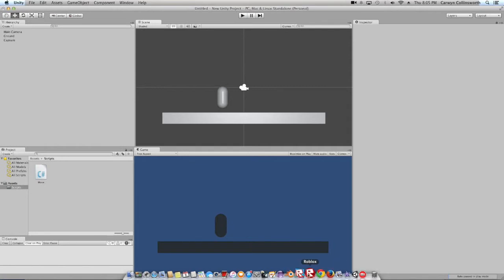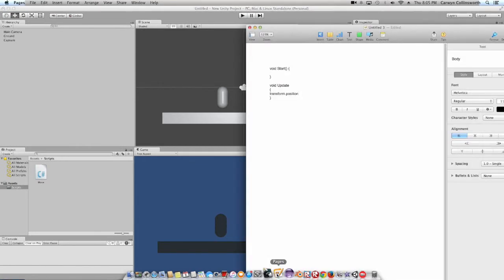And then after that, you can do transform.position. And then you're going to want to set it for, just for an example, you'd set it for right. So you can do plus equals transform.right. And then you're going to want to do times, so that's shift 8. And just for this purpose, I'll do spaces. And then input, so that's like the keyboard.